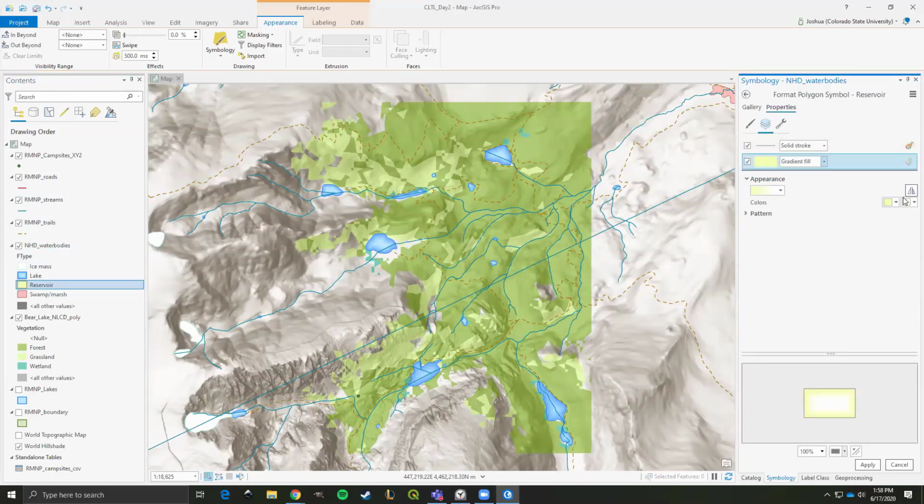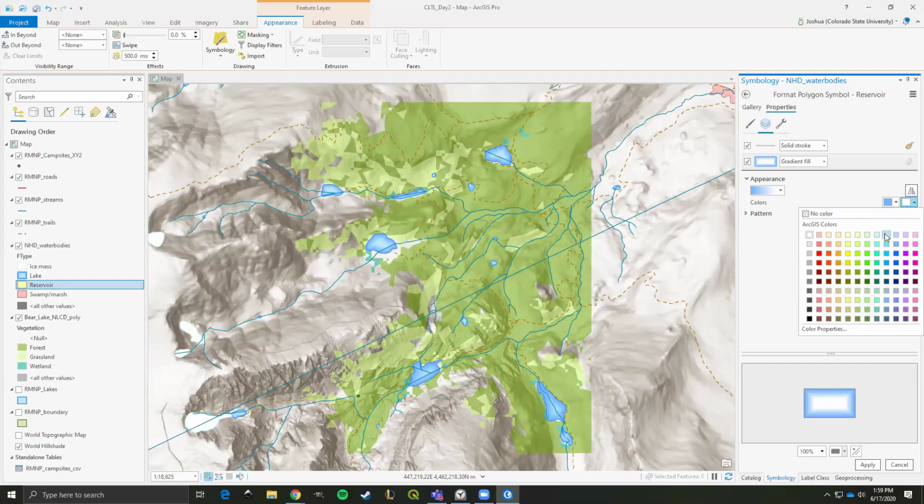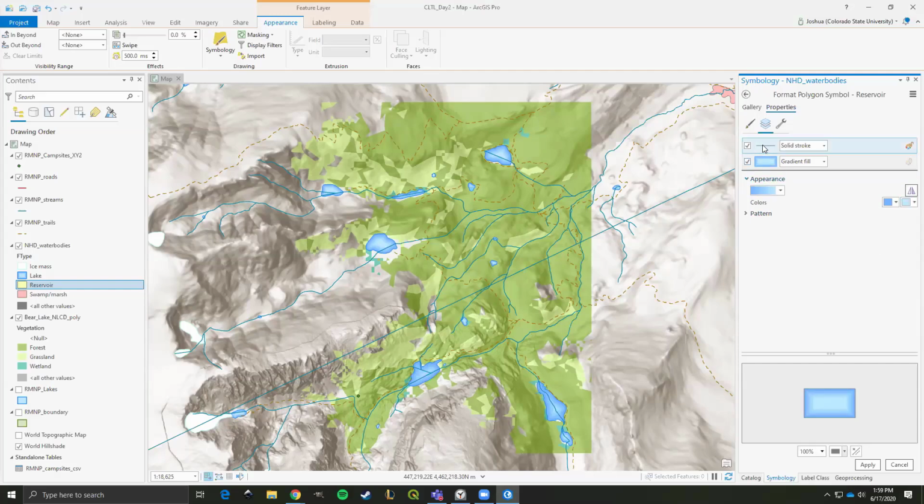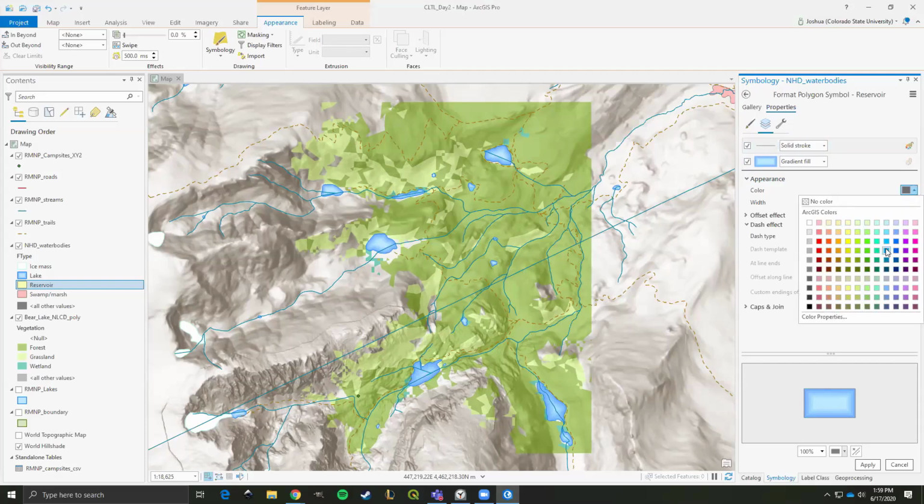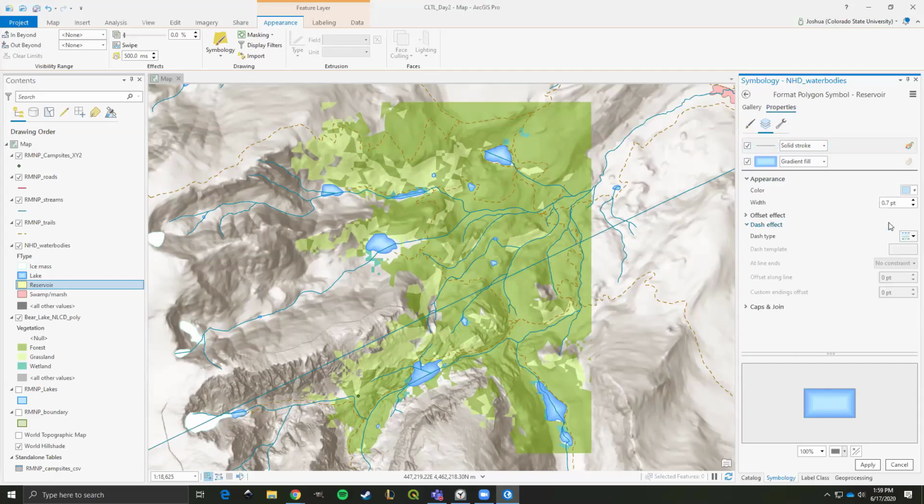I'm going to do the same thing with my reservoirs. We'll just make them look a little bit different.